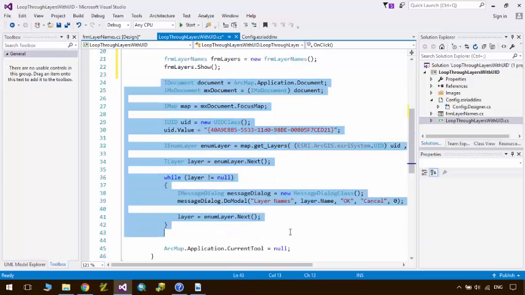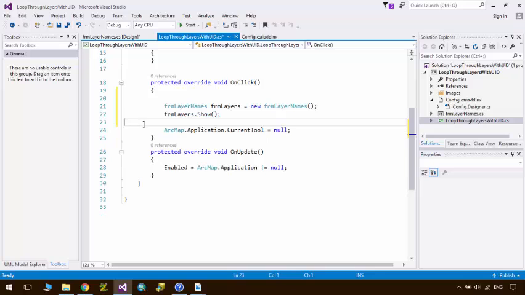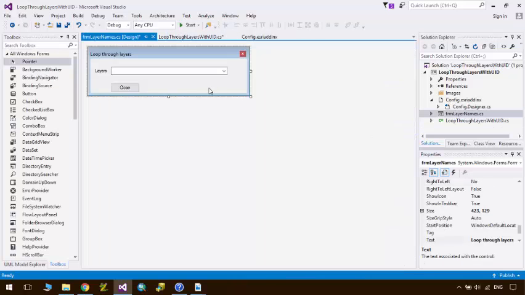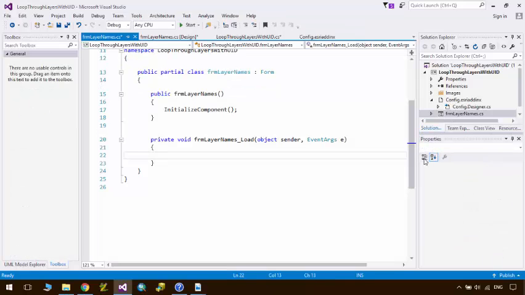We don't need these codes here because we want to show the layer names when the form is loaded. So we need an event of the form which is load. You can double click here, or in the list of events of the form here, and load. Double click here to write your code in the load event.